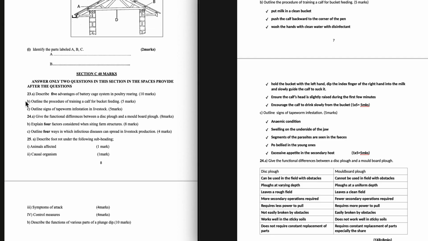Question 23b. Outline the procedure of training a calf for bucket feeding. Put milk in a clean bucket. Push the calf backward to the corner of the pen. Wash the hands with clean water with a disinfectant.